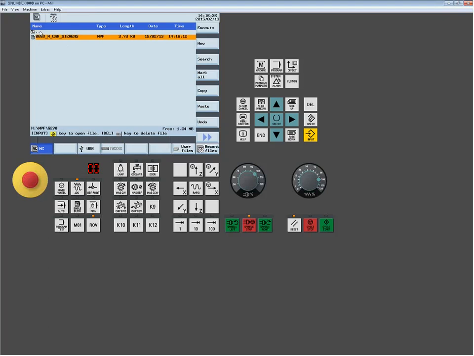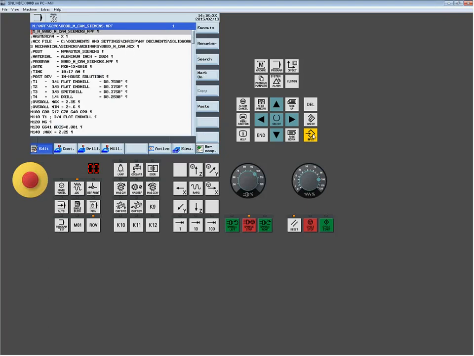So let's open up the program. To open up a program, just simply highlight it and press your input key. And that's going to start me editing. So this is a very traditional G-code structured program coming out of a CAD/CAM system. So you're going to see a bunch of notes here at the top. So these are certainly very handy.